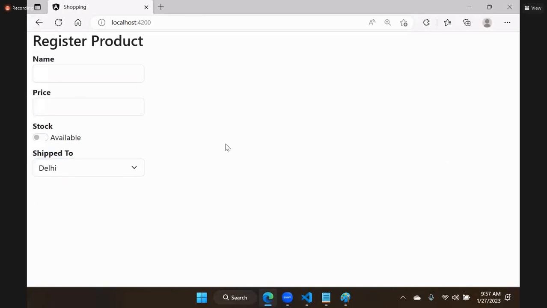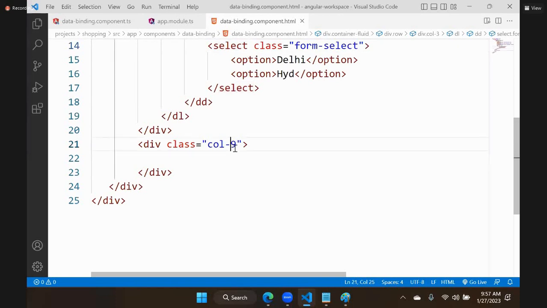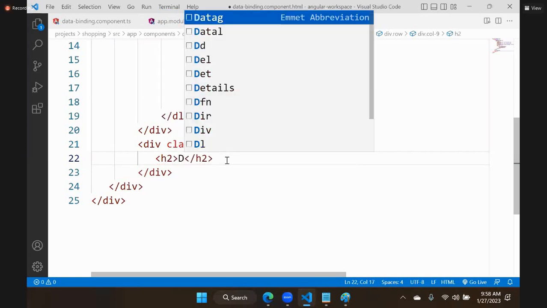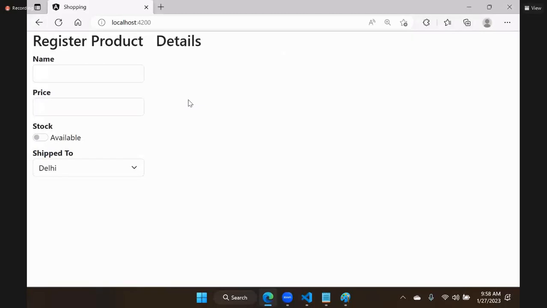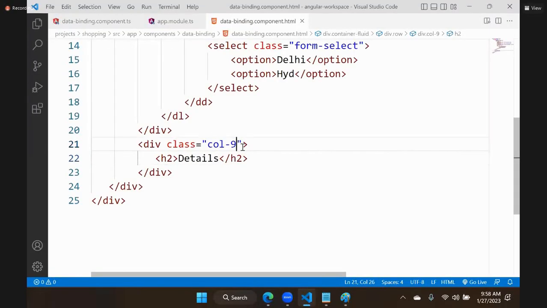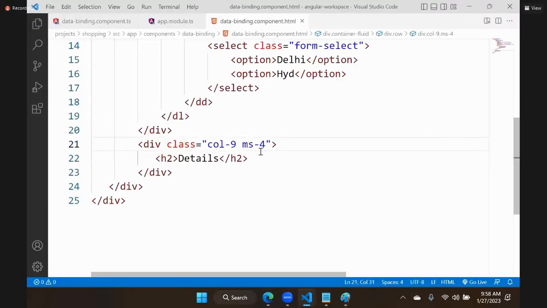Now what we want to do is, let's go here. And here I'm giving the column as 2 roughly, or say column 9 only, right? And here I'm adding some heading. This is Details. That is the details we want to display there. So whatever data they are entering, we want to display it, with margin 4. Right, that is very much huge. Let's keep it this way.